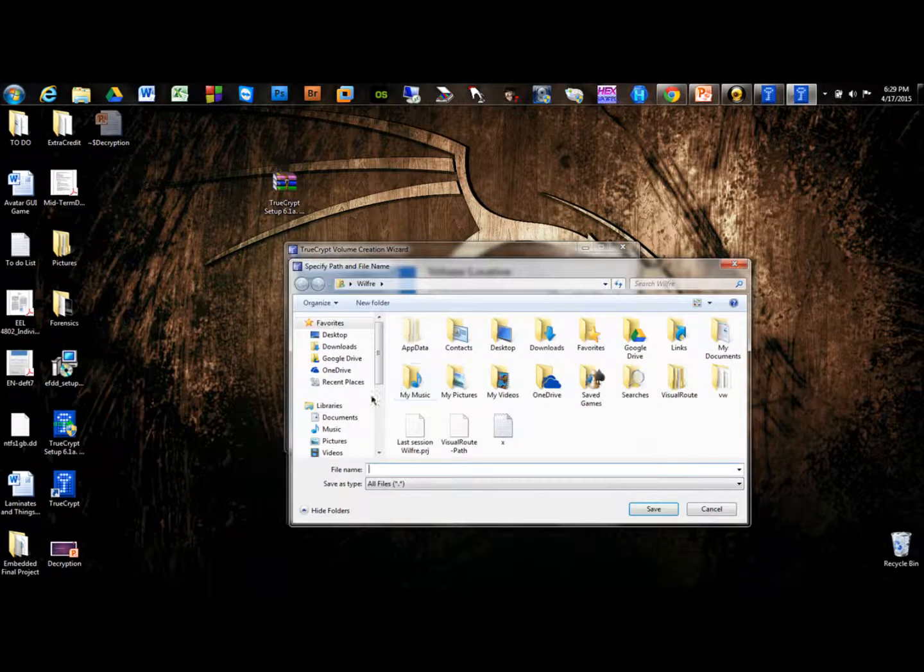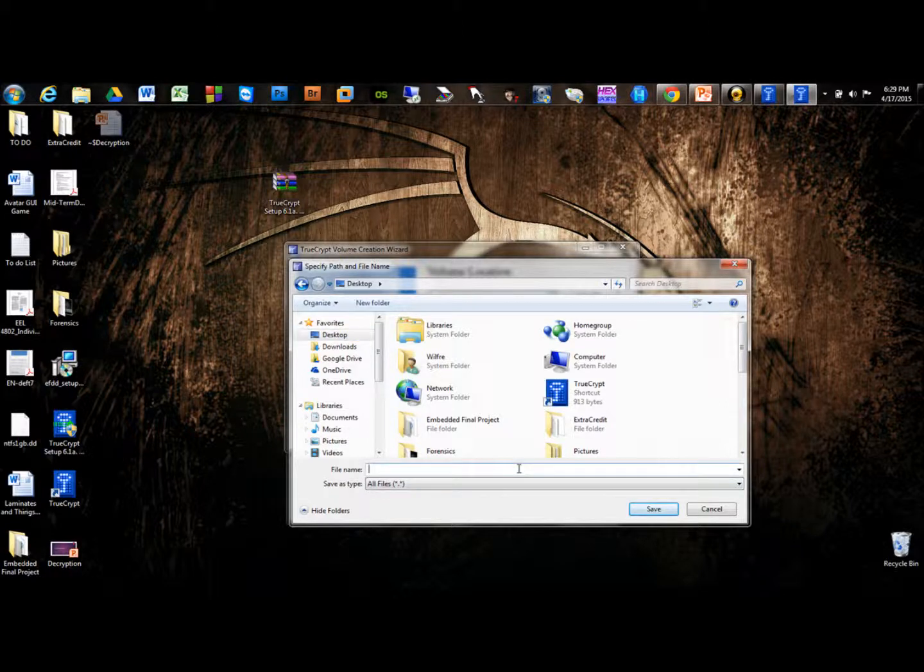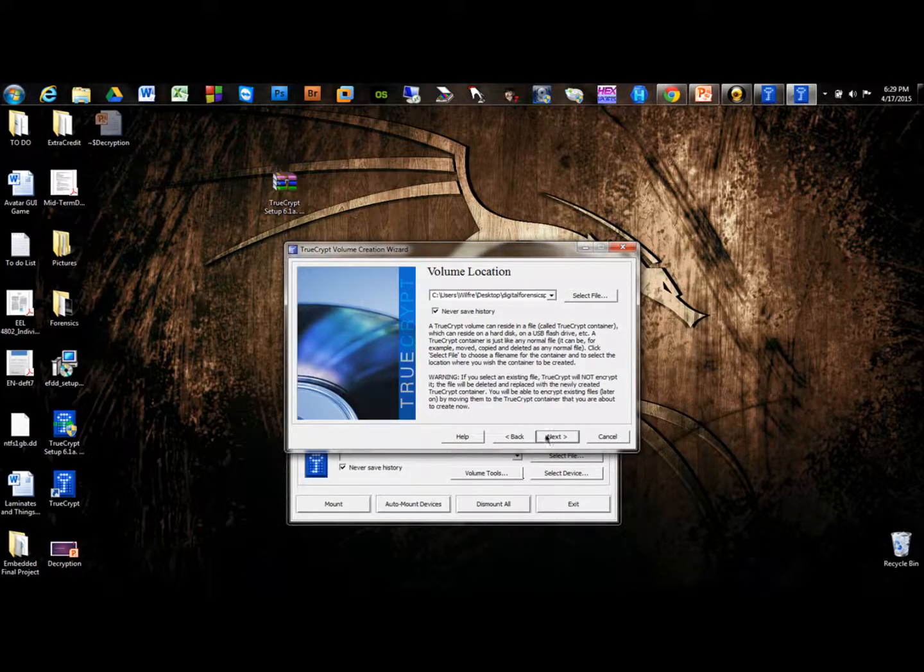Here we're going to select a file. We're just going to go to desktop. We can call it anything. Let's call it Digital Forensics Project. Next.